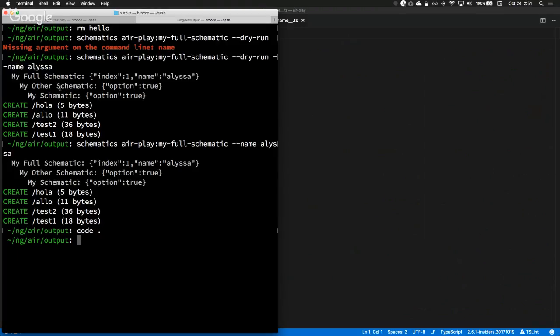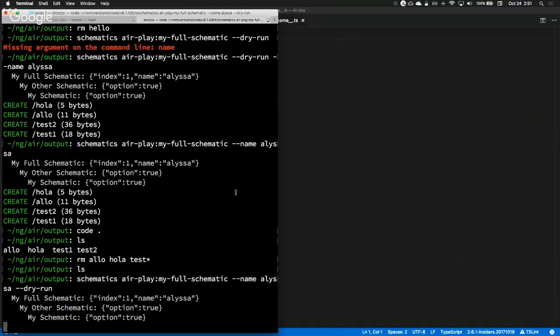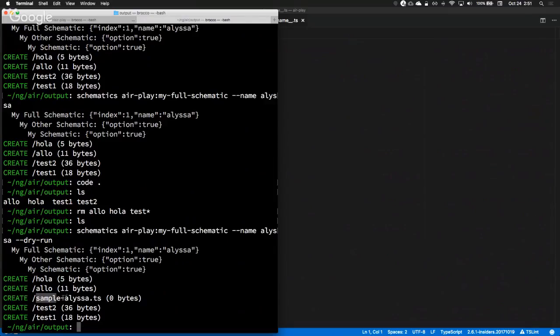Let's ls -alo hola test star. Okay, so if we were to rerun this again with dry run. Look at you and your command line wizardry. See, look at me go. Never know that I used Windows for 15 years. So in here, we're spitting out our own file here and replacing that.